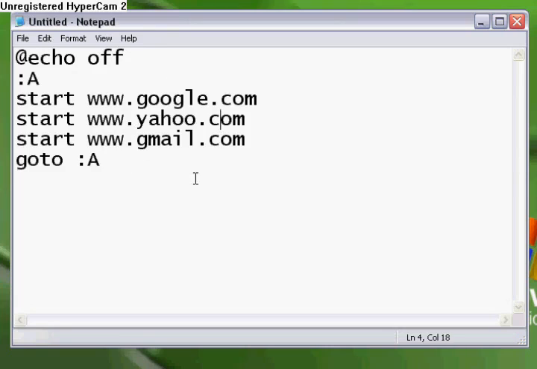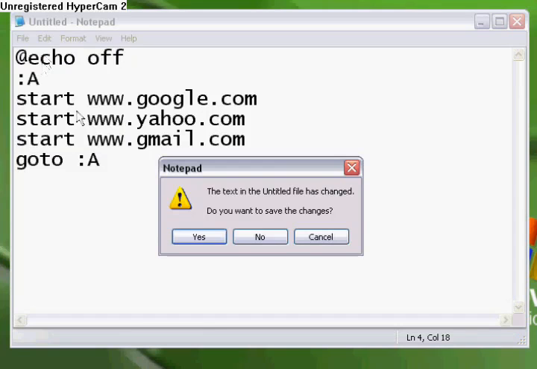But it's kind of funnier if you pause it, because then they're exiting out of it and then it'll pop up again. So that's a simple website virus.